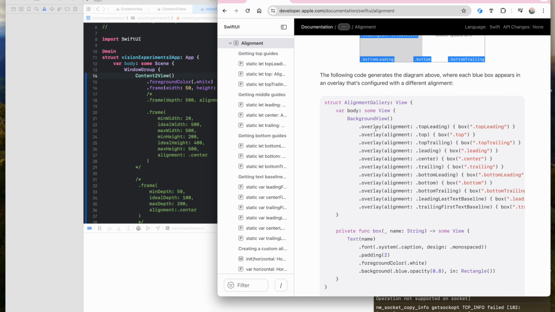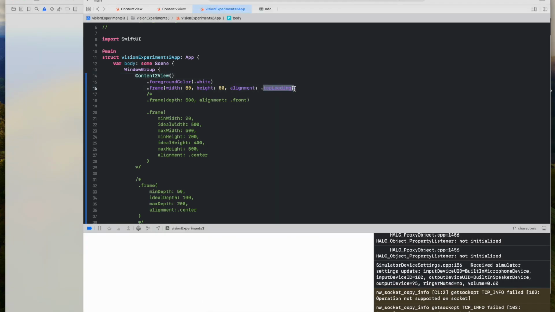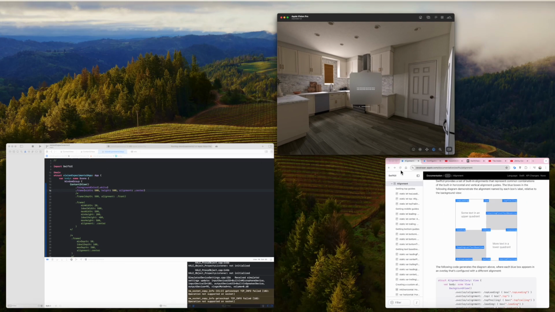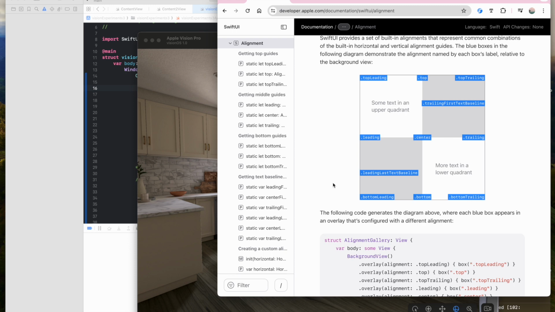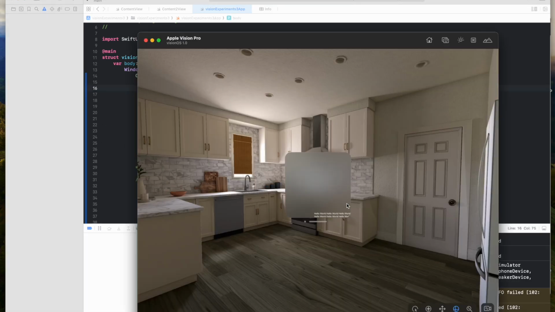So you have several options: top leading, top trailing, leading, center, etc. And this right here in the documentation will give you where you want the text to start. So you can also put center. Let's make the window a bit bigger, and here you go, it's center. You could also put bottom trailing. Let's try bottom trailing. And here you have the text right here, the contents right here.